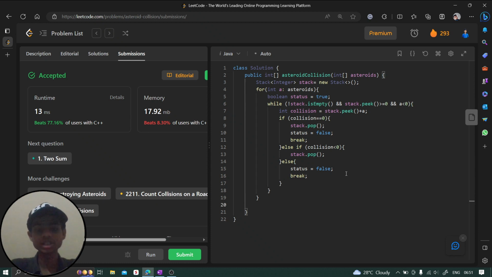And in this while loop, once this while loop is over, if our status is still true, then you can say stack.push. What you are going to push? You are going to push this asteroid. After that, you have to return the stack, but you can't return the stack. You have to return an integer array.